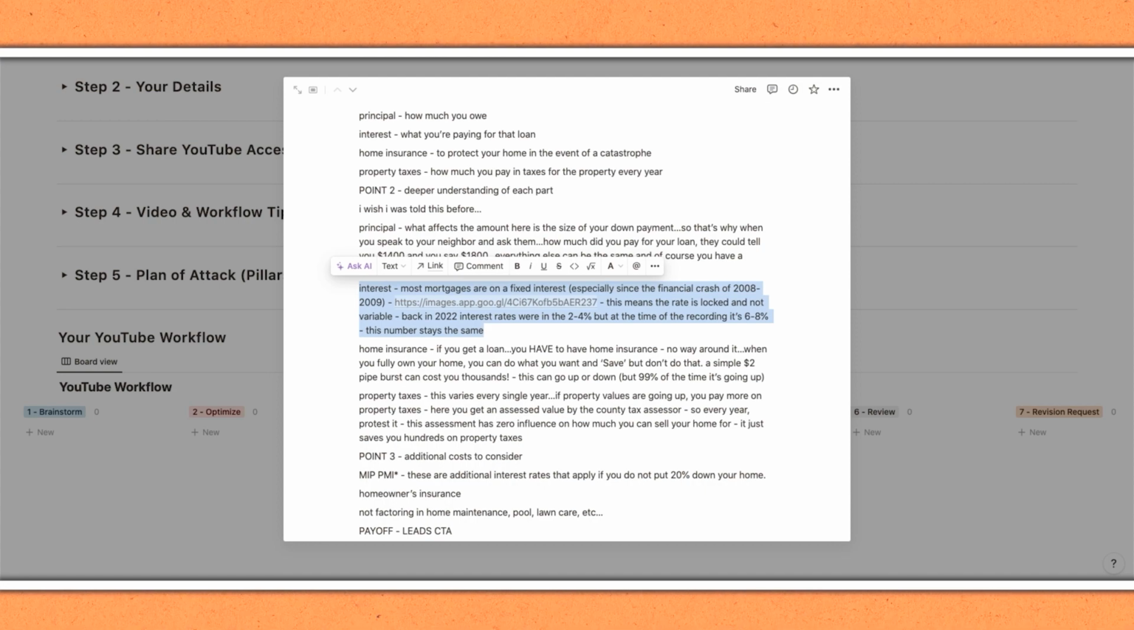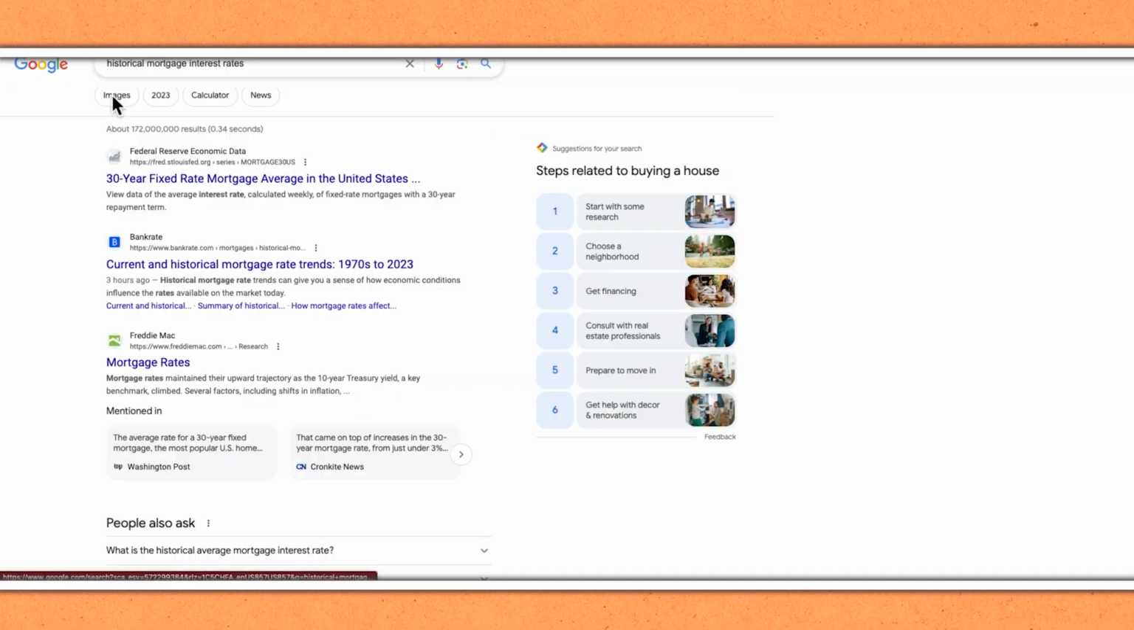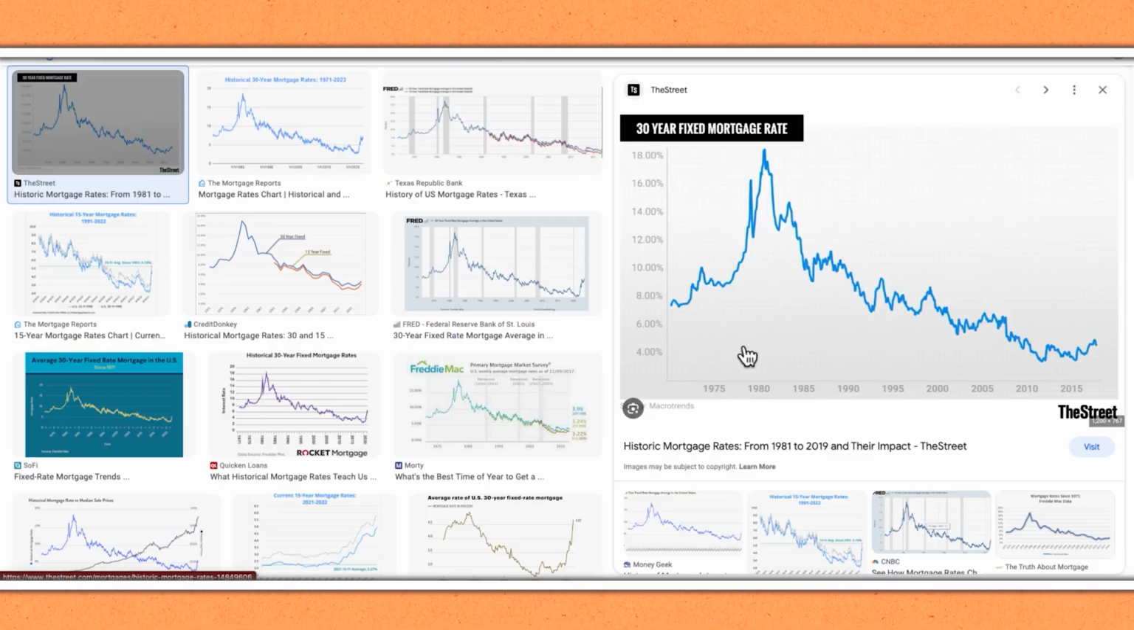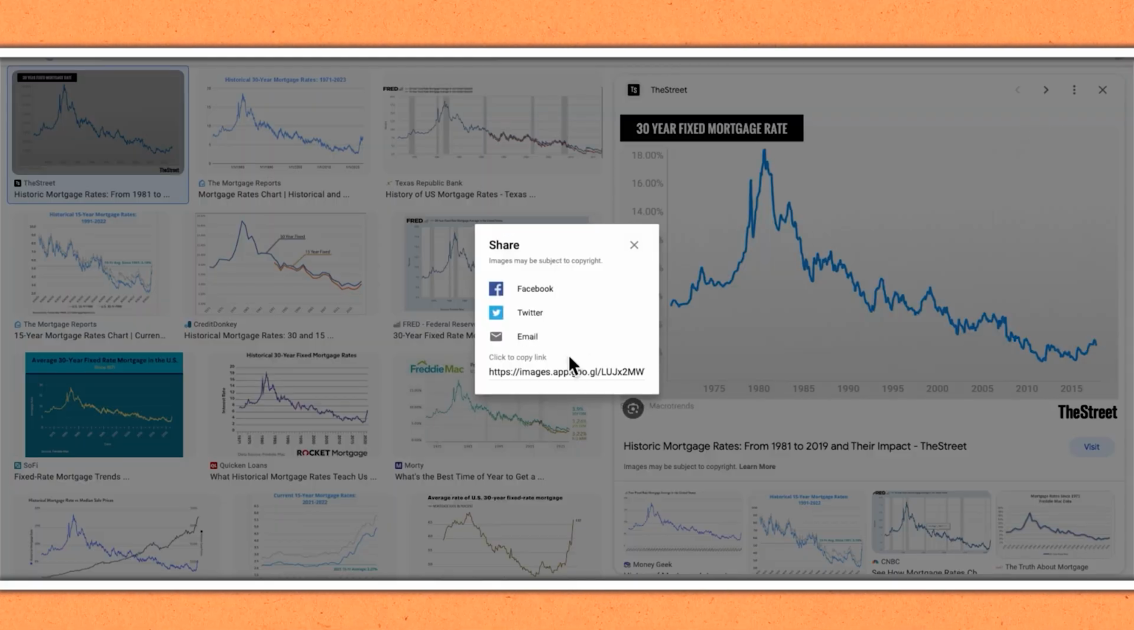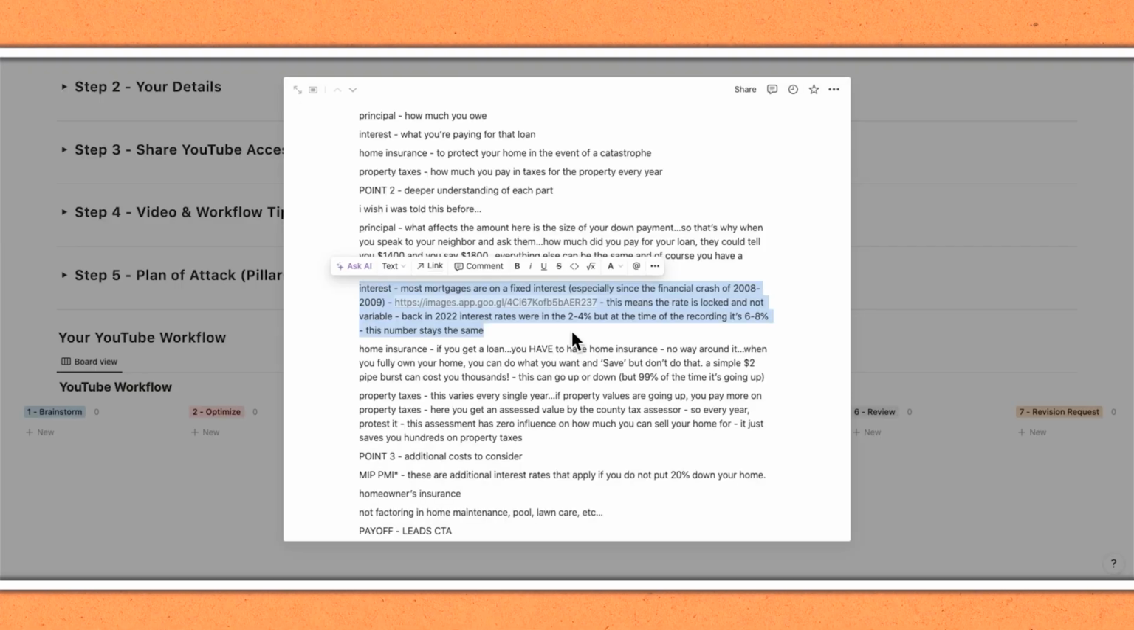Mortgage interest rates. Let's see if Google cooperates with us today. So we're gonna go here. All right, so this is perfect. This is gonna illustrate the point that we wanna convey. So we're gonna copy this link, then we're gonna go back here.